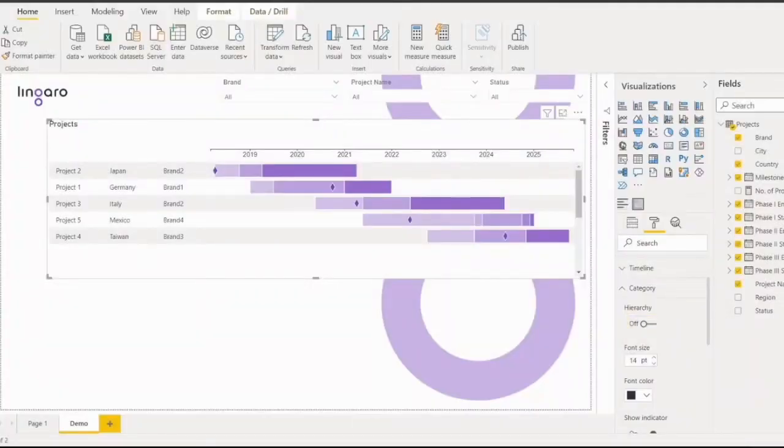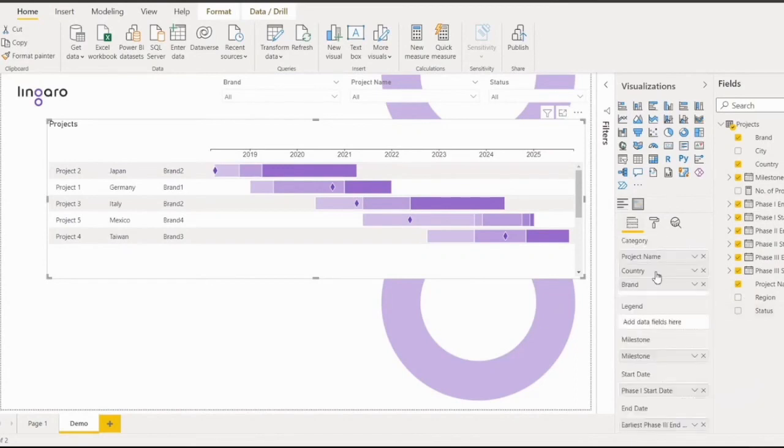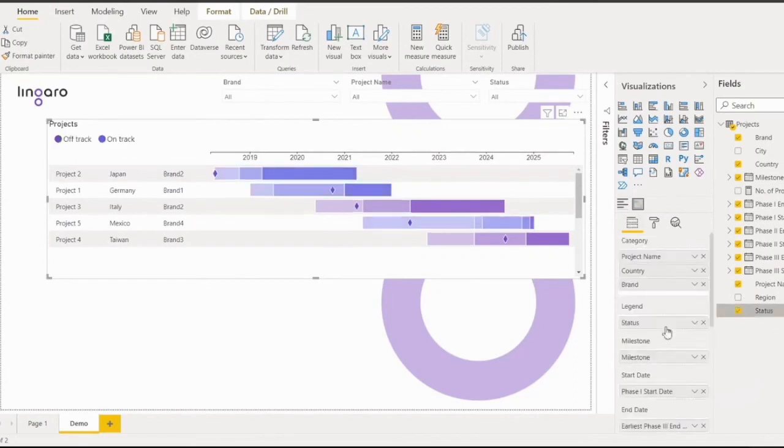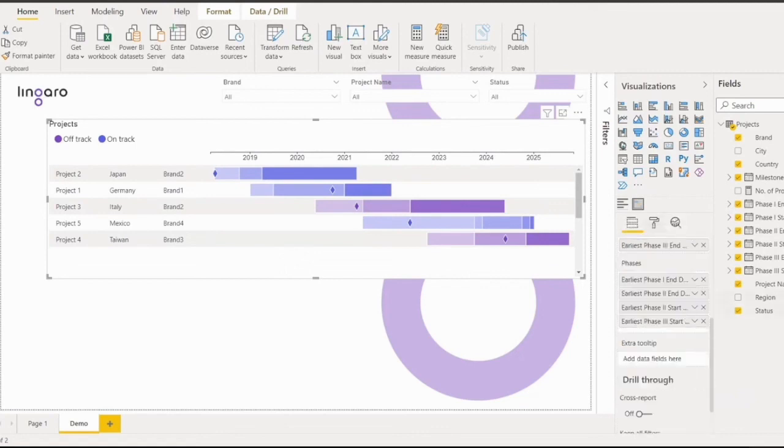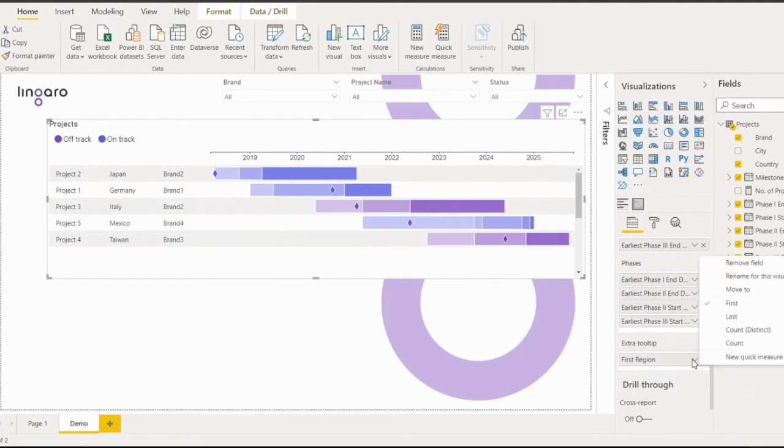Now for the legend. We go back to the Fields subpane, then Legend, and drag over the Status data field. In our case, status indicates whether the project is on track or delayed. For even more details, we can create an additional tooltip by dragging over the Region data field.